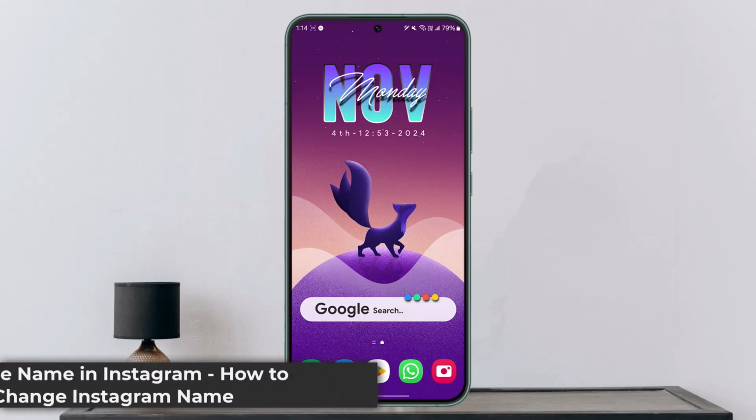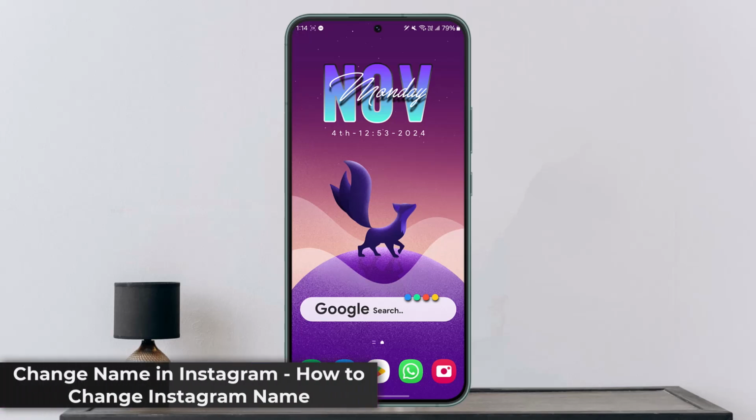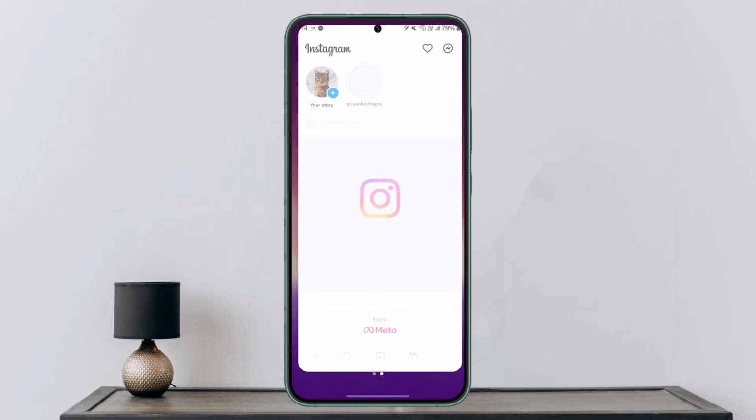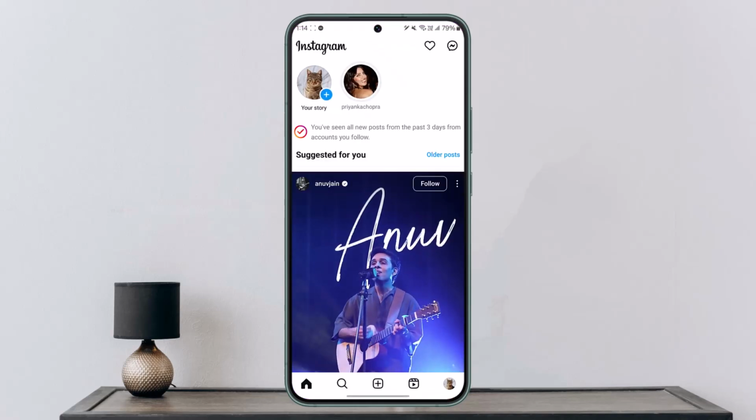Change name in Instagram, how to change Instagram name. If you want to change your name in Instagram, it is very simple to do so. All you have to do is first of all make sure to launch the Instagram application, and this is the interface that you will see.